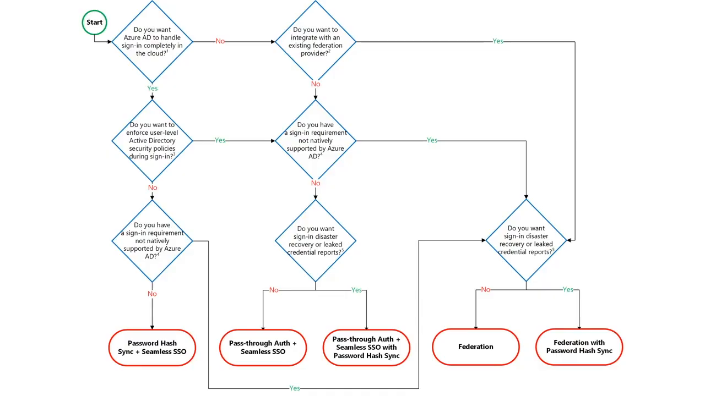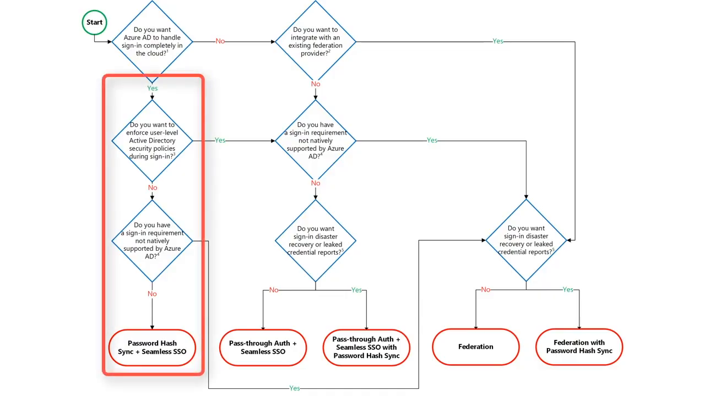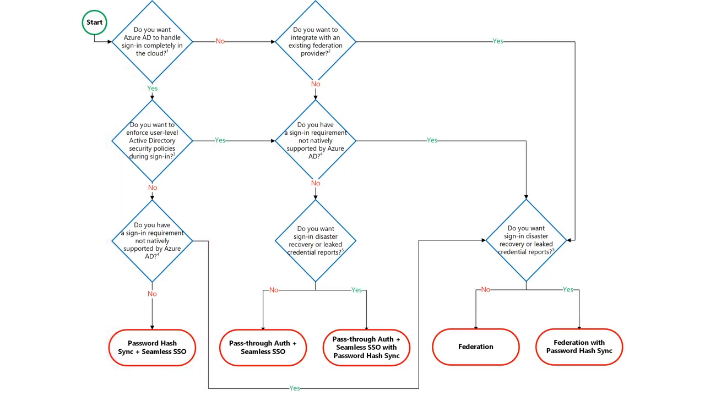Now, on the left-hand side, again, if we go back, do you want to enforce user-level Active Directory security policies? If the answer is no, then I have to decide, do I have a sign-in requirement not natively supported by Azure AD? Well, as long as the answer is no, I really should go password hash sync plus seamless SSO. Simplest method, easiest one to install. I install my AD Connect, I choose password hash sync, and that's the route I go.